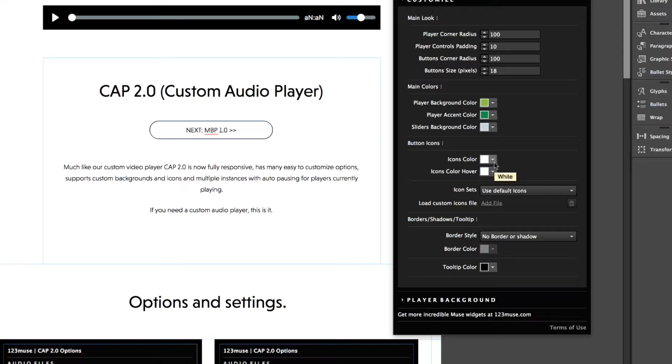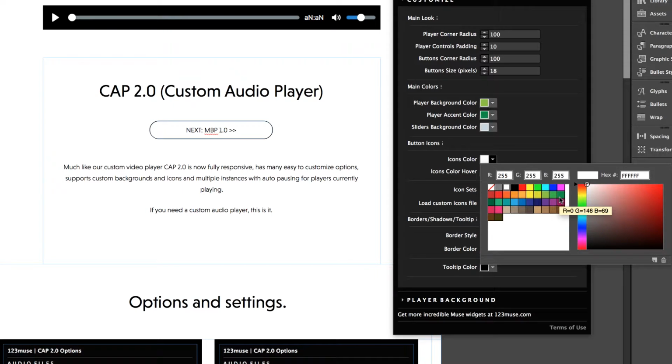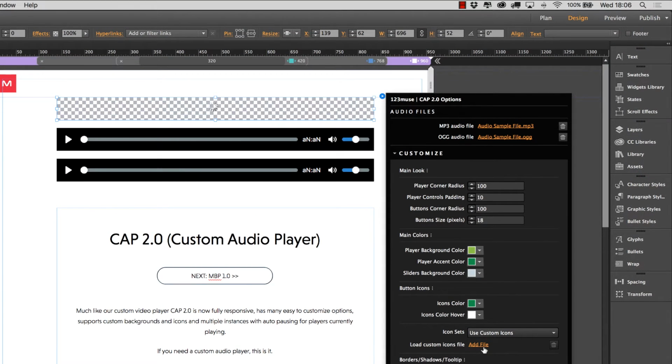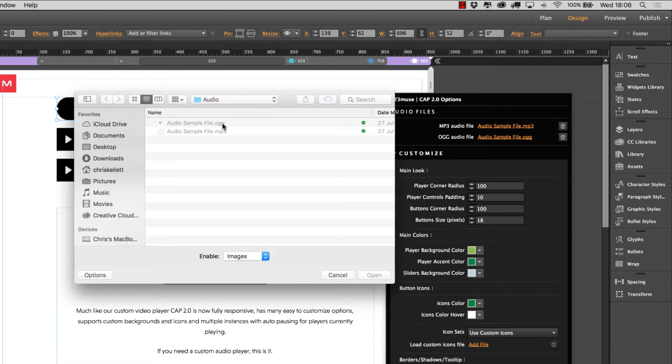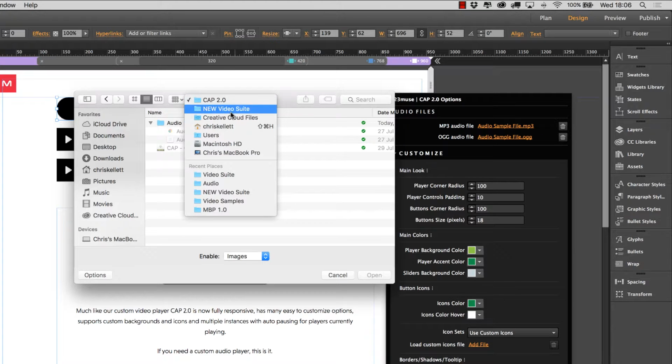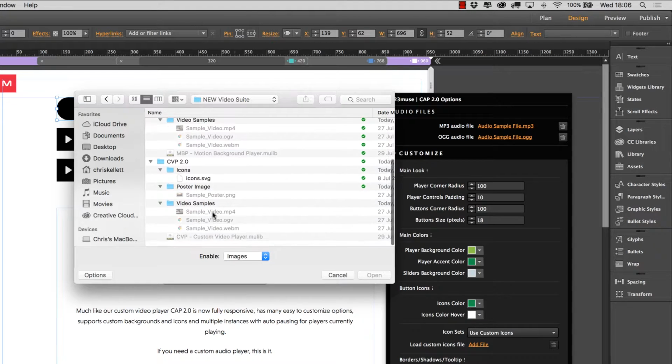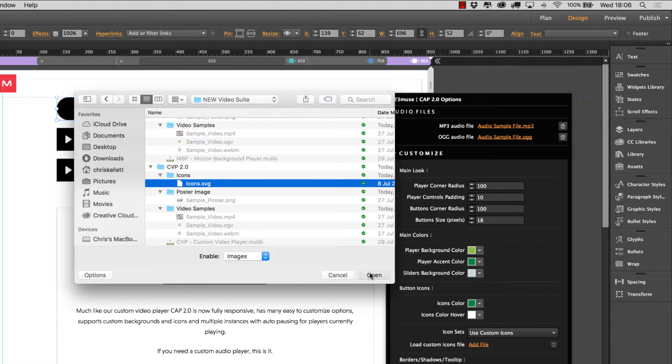Then the button icons themselves, we can change those as well. Let's change those. And we can also change the hover state. We can load up custom icons. We can also do that in our custom video player. So let's take a look at that. Let's load those up. I've got them sitting at the moment in the custom video player, but we'll package those along with it.